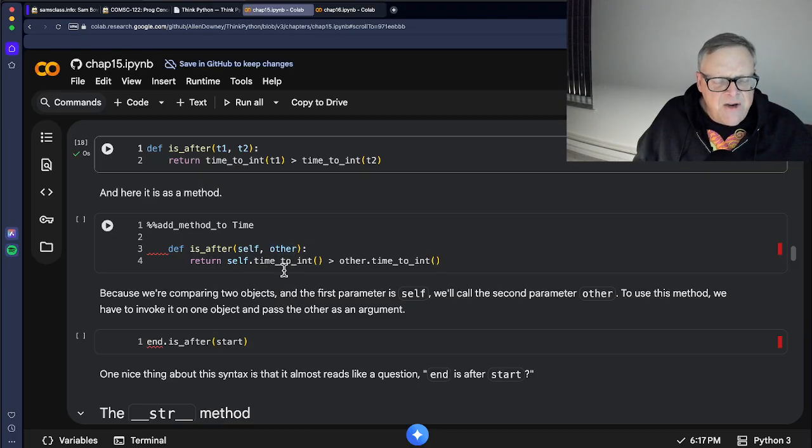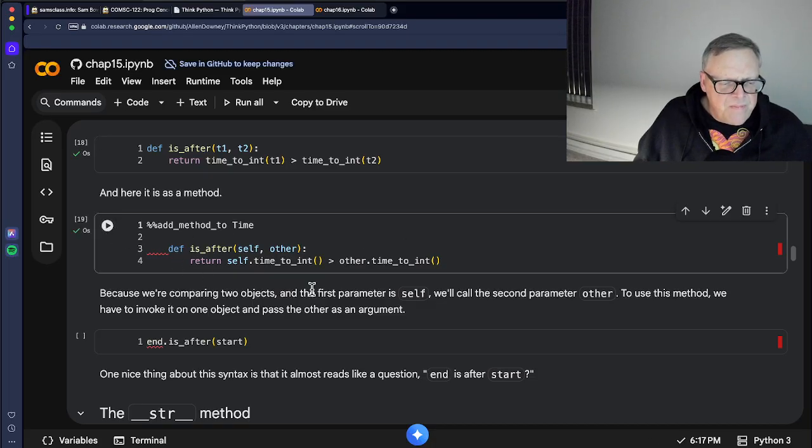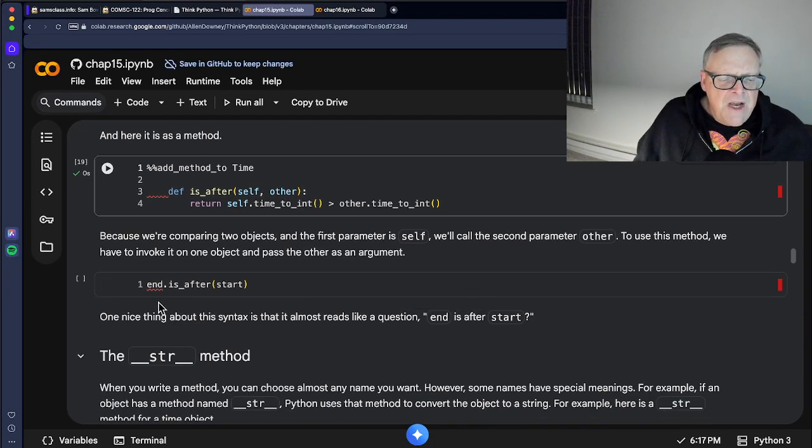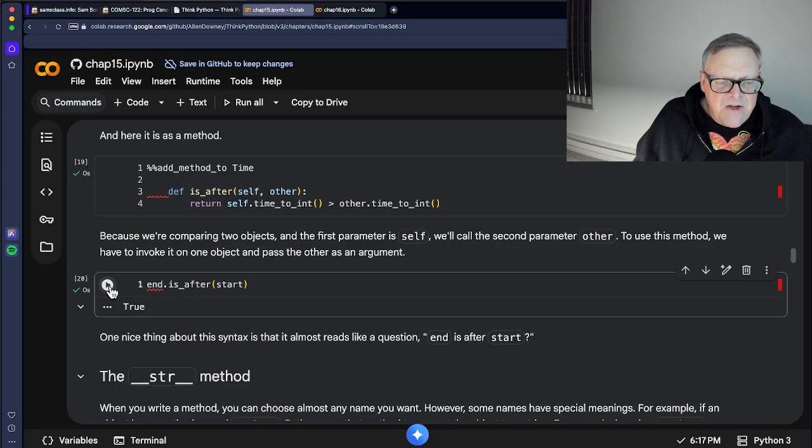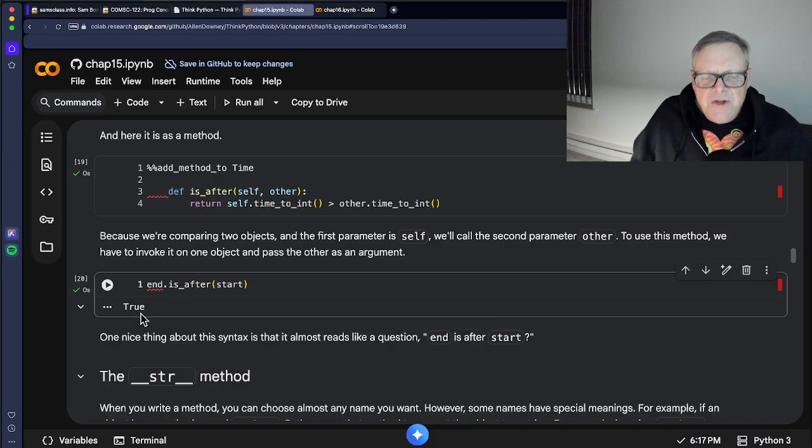Although, I don't think other is a keyword. I wonder if the AI will tell me anything interesting. Parameter other, parameter self. Anyway, so we're comparing two objects, and so this is the end is after start, and that'll tell you true or false. So that's kind of cute.